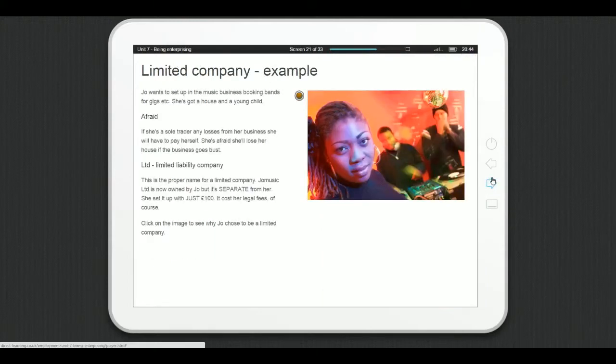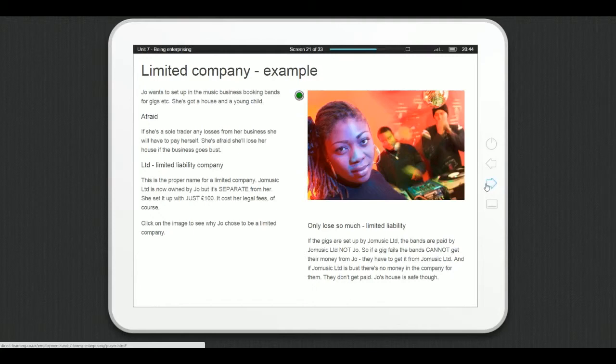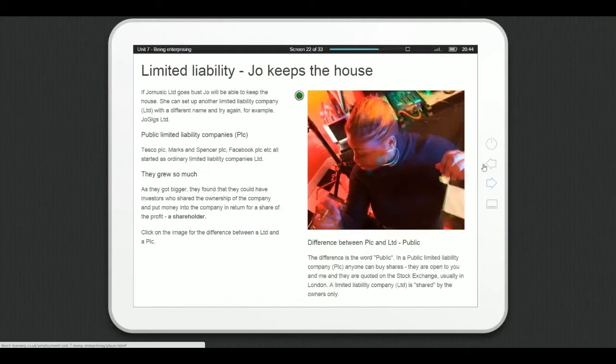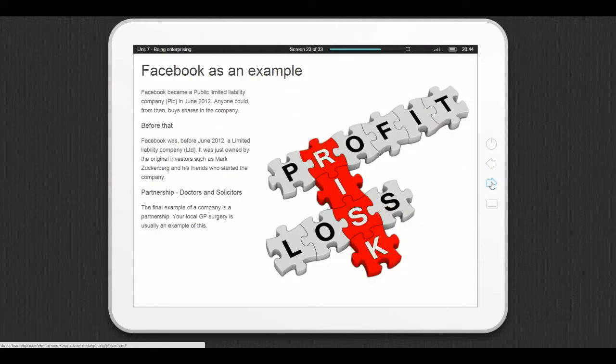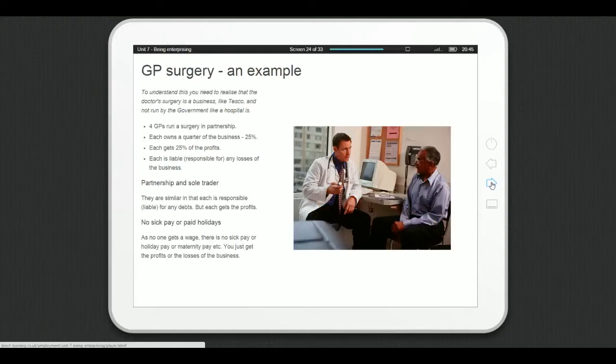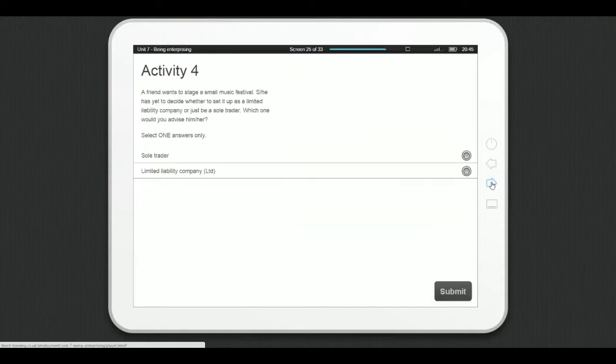Screens 21 and 22 look at the pros and cons of a limited company and a sole trader. Screen 23 looks at public limited companies with Facebook as the example. Screen 24, a doctor's surgery as an example of a partnership. A final consolidation activity is on screen 25.